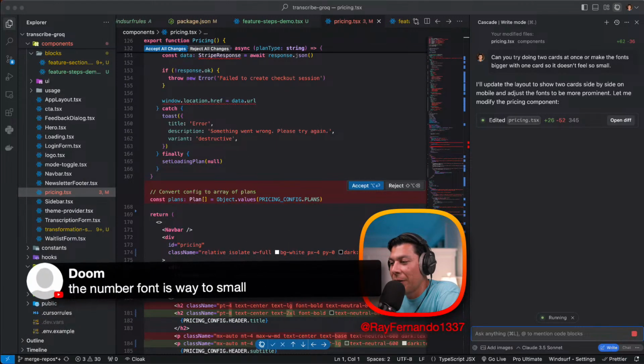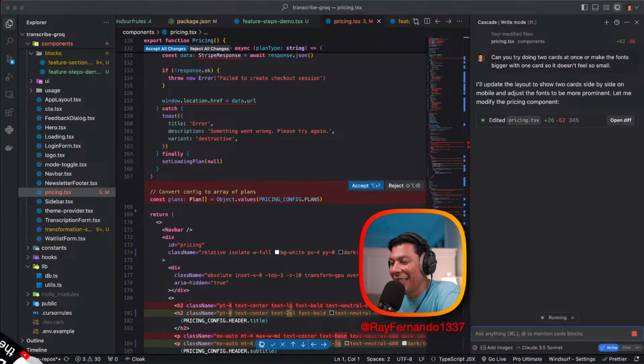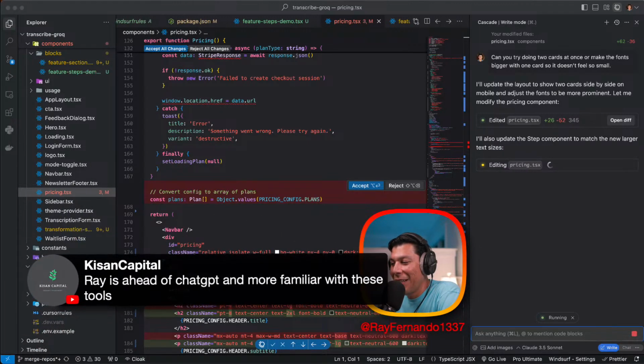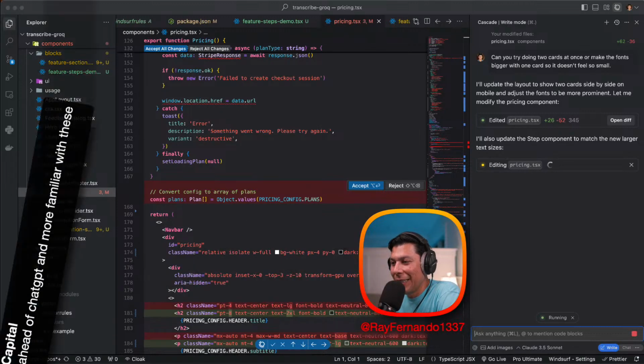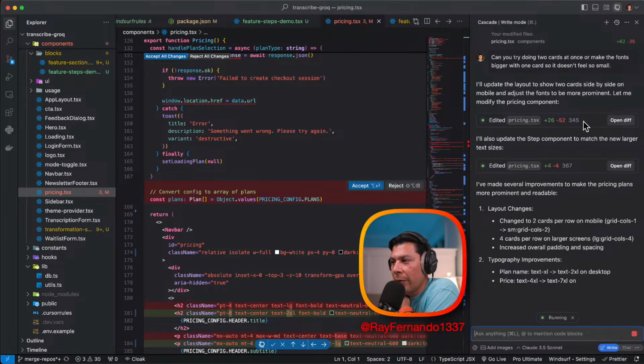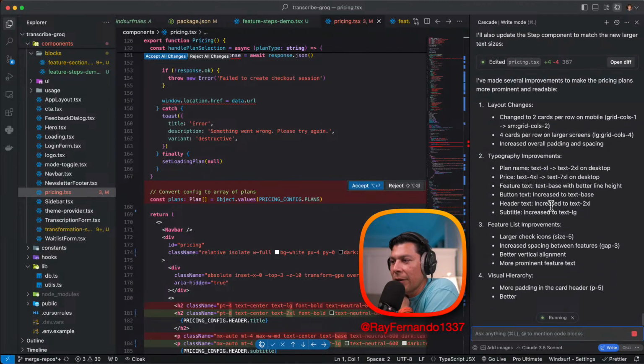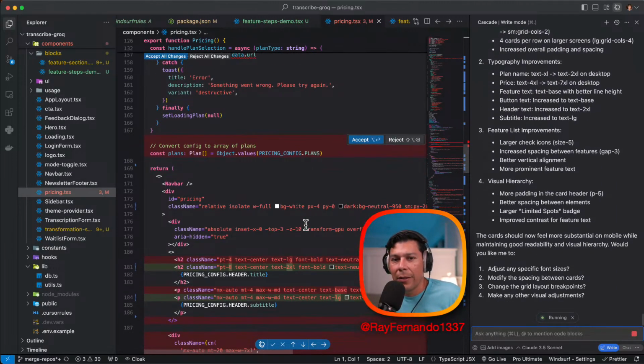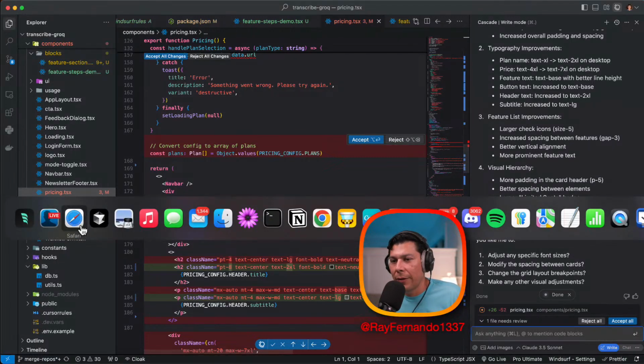The font is way too small. Yeah, I agree. Let's see. I'll update the layout to show the 2 cards side by side in mobile and just the font to be more prominent. Let's just see what it does. I'm just really curious. Sometimes you just got to let these models be creative. So, see what they do.